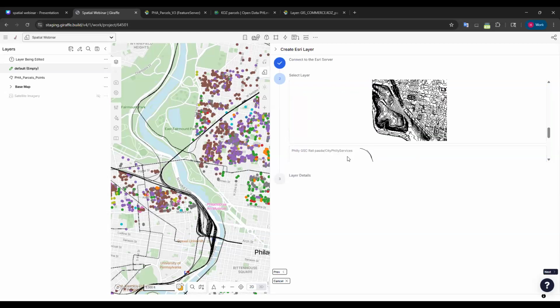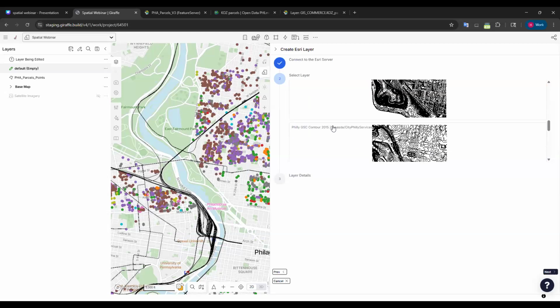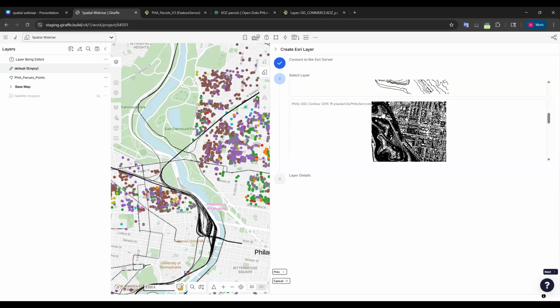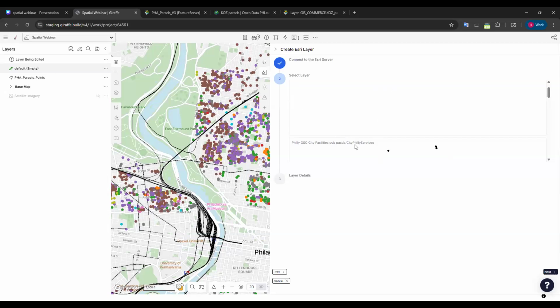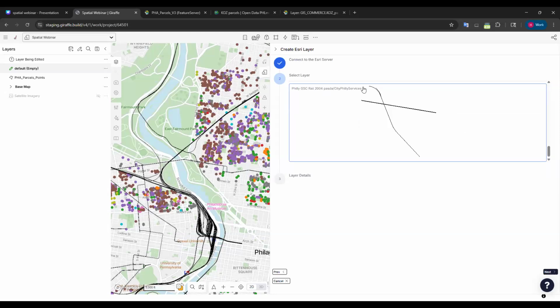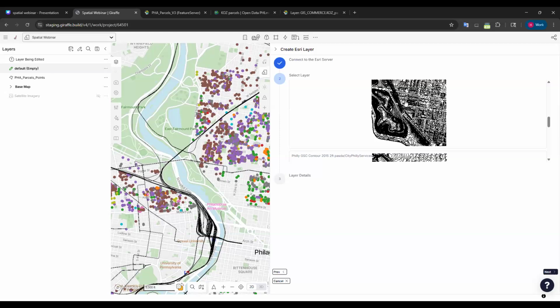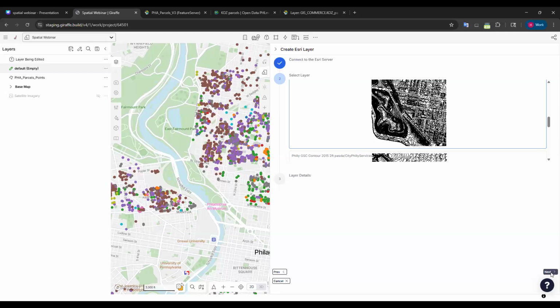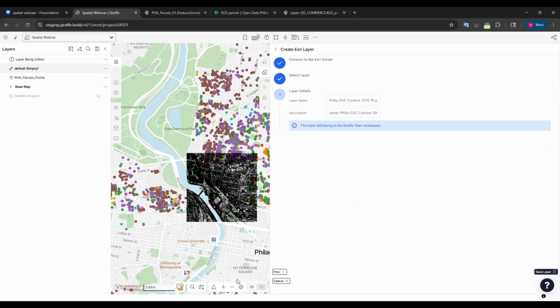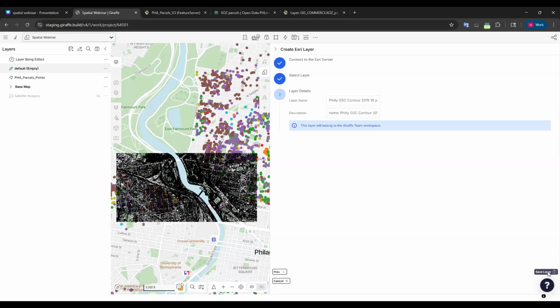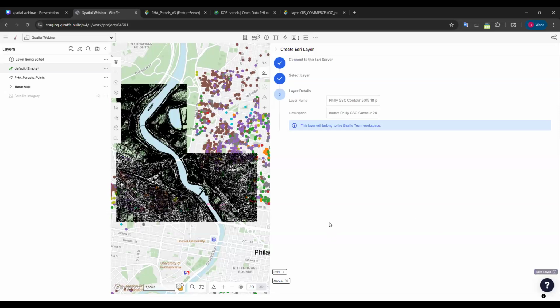So I could pick this contour one. I could pick this one that's sort of points. Maybe I want my rail locations. I can choose which item from this list is actually the most useful. To load it into my project, I will click the one I want and then click next. And we'll see it start to load. This is a very dense data set, so it'll take a second. And then I can just save that layer.